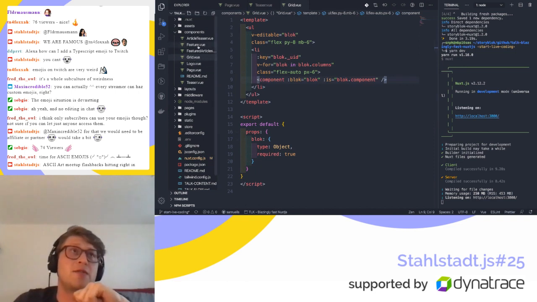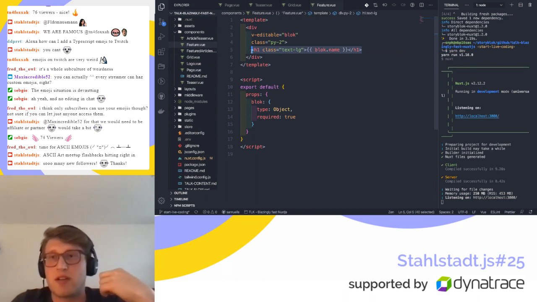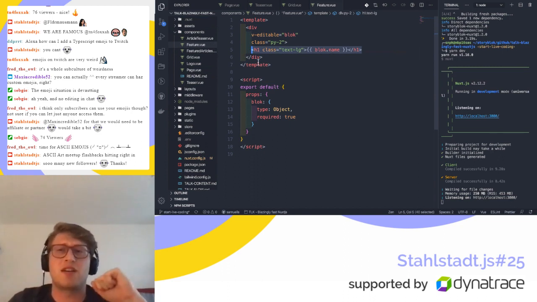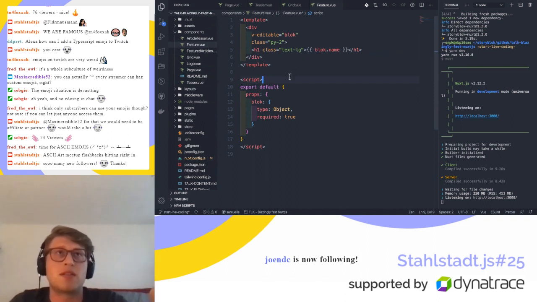And the last thing is the feature. The feature in our case also has only a name, which will be rendered, and is very similar to the teaser. It usually should be much more complicated, but it's not in this case, and we don't need it. But as you can see, there is no commented code.